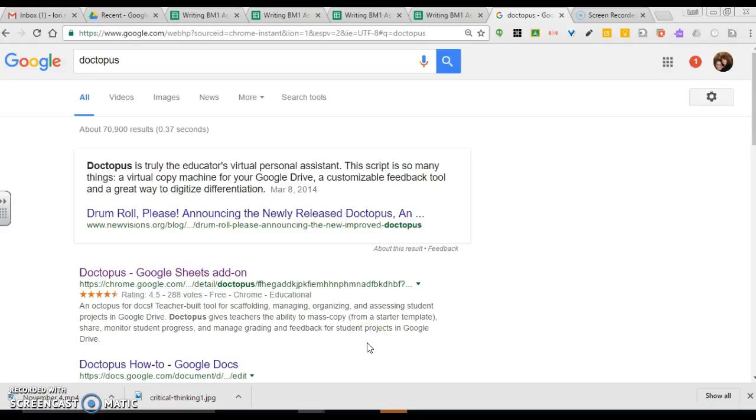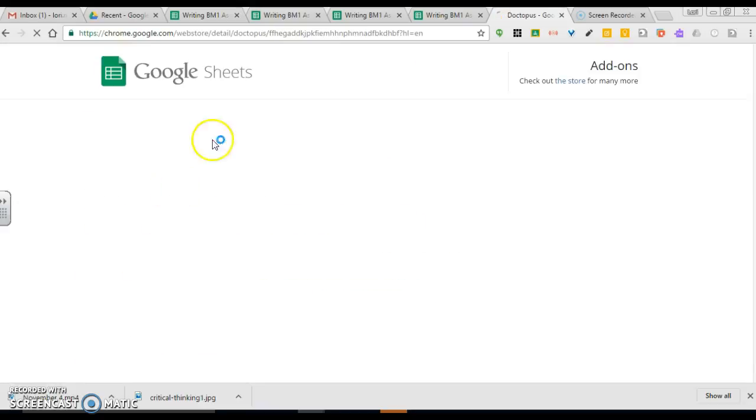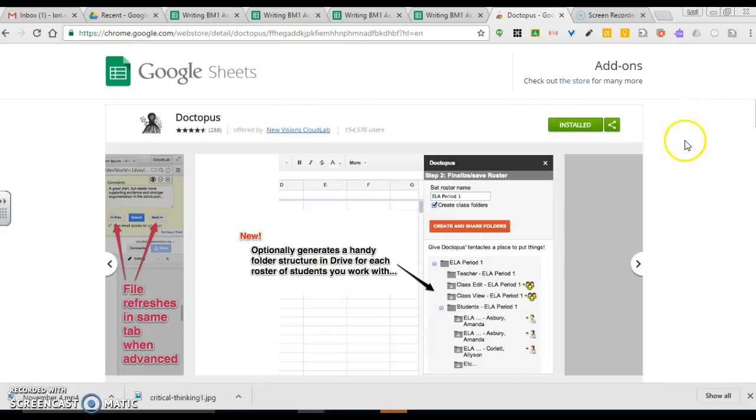Okay, here's a quick video tutorial on how to set up Doctopus and Goobric and be able to use it when grading with rubrics using Google spreadsheets and your assignments or assessments. So first you're going to want to go into a Google search and type in Doctopus, and it's a Google Sheets add-on. And so you will find it here.